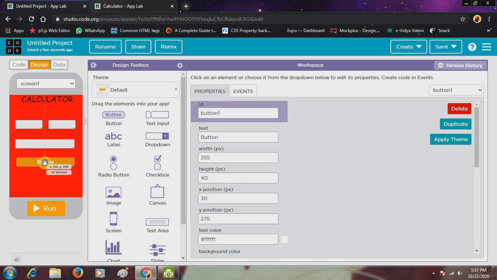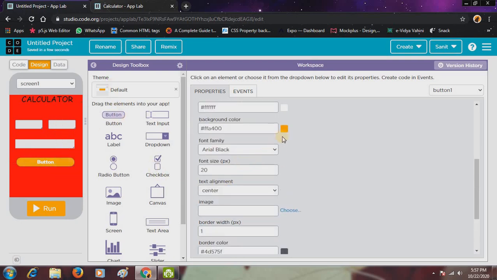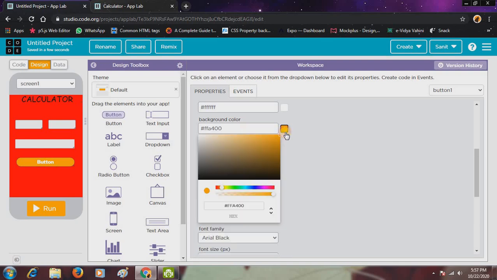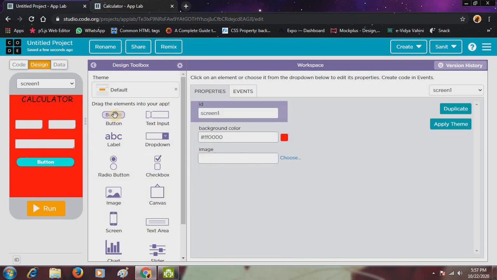Okay, and its border radius is 40. Now if you want to change the color, just click on the yellow box and you can choose the color. I will keep blue. Okay, like this, 4 more buttons.